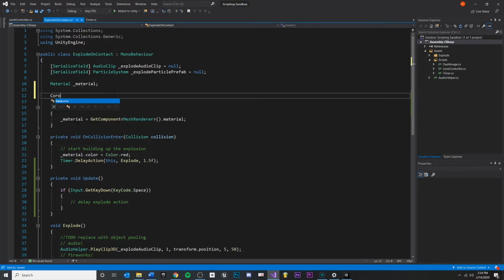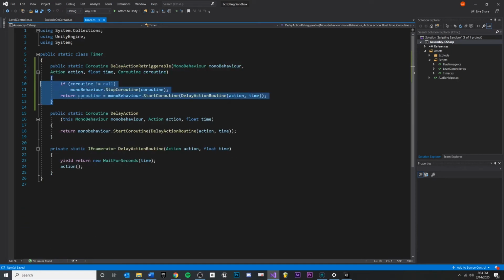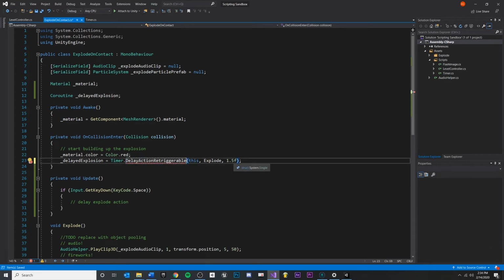So for example, if we had a coroutine up at the top, call this delayed explosion. And then we take this, if we were to assign this to our timer delay action retriggerable, which is this one over here, this new function that we created. I'm just going to copy paste this name. It's just like our other one, except for two things. We need to pass in the delayed explosion so that we can do the check. And then we want to assign our instance that we're keeping track of over here.